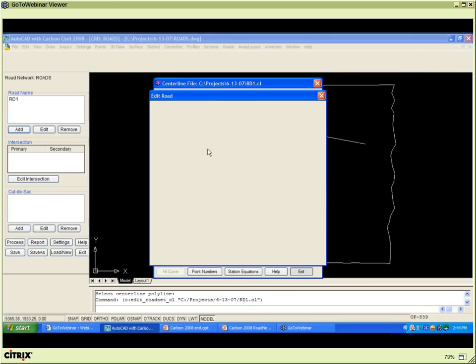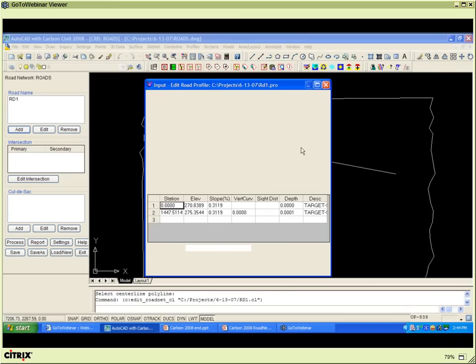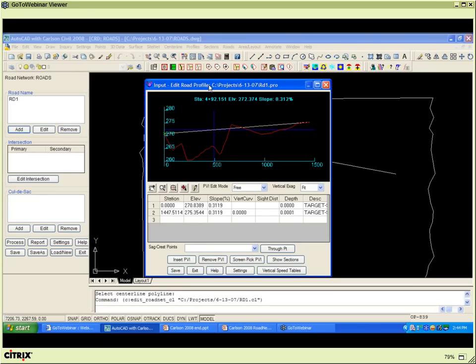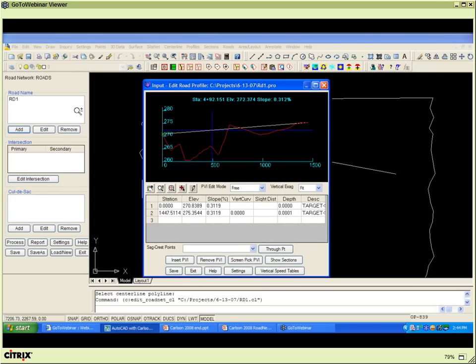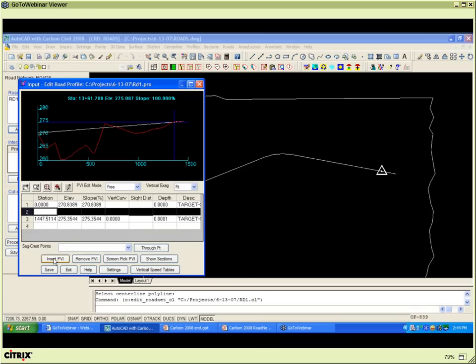And in my profile, I'm going to pick on Edit there. Oh, you know what? Let me go ahead and do my profile here. If you notice here in my profile, it shows you the existing ground, and then what Carlson does, it ties you back in to the existing ground on either side. What I'd like to do is insert a PVI here. So I'm going to pick Insert PVI, and I'll type in station, let's go 450, and elevation 265, and I'll put a vertical curve in of, let's say, 100 feet.